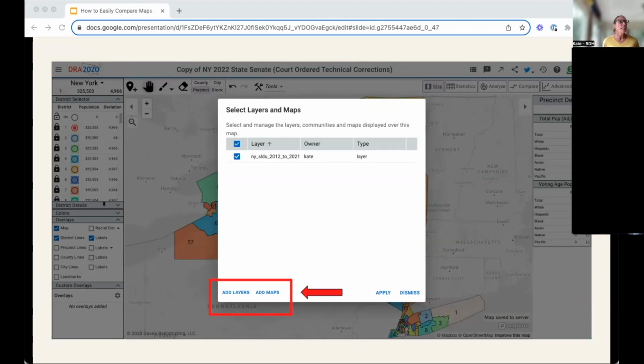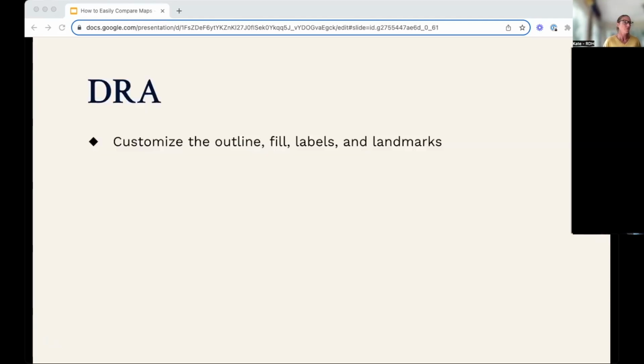In my example, I selected layers because I wanted to see whether the previous state Senate map, the prior to 2021 map, how that compared to the new map. And since it's a historical map and I don't expect it to change or want it to change, I wanted to import it as a layer. If you wanted to add more than one map to compare visually, you could just add additional custom overlays.